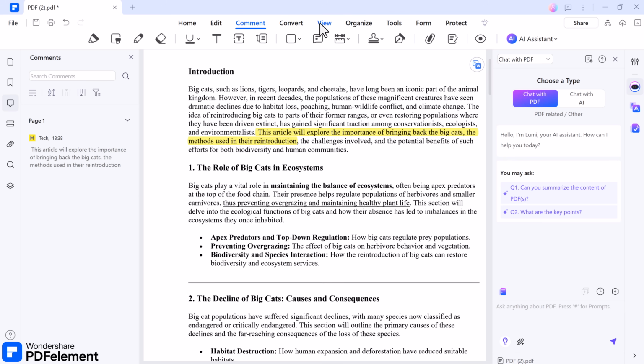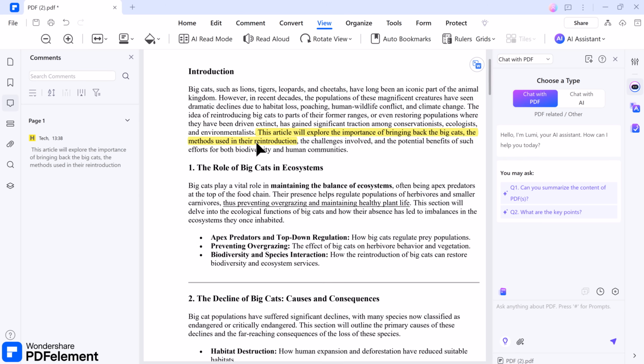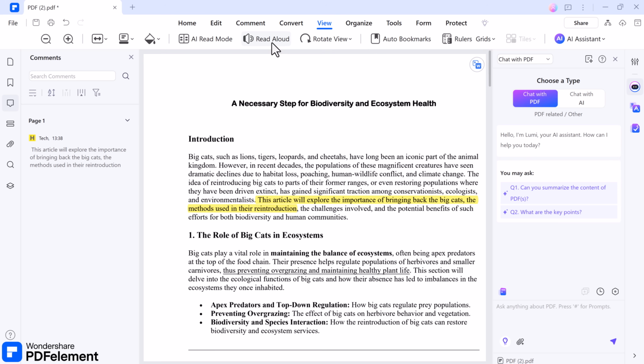But here is the best part: PDFelement's Read Aloud feature. This tool is perfect for improving both pronunciation and comprehension. Simply click the Read Aloud button and PDFelement will read the text to you.